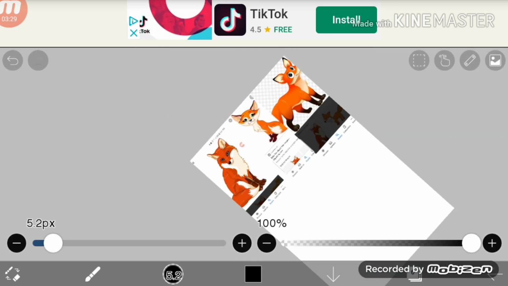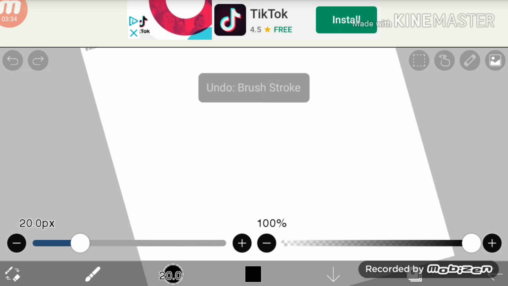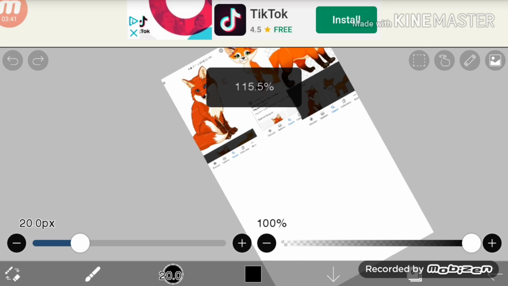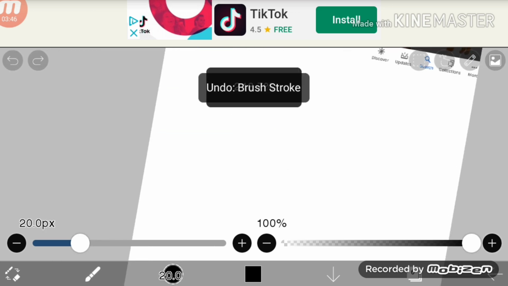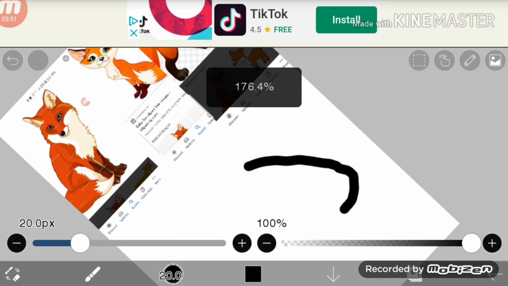So now we're going to go on another layer and start with the fox's body. Now we want to make the whole body instead of just cutting the body off at the tail, especially if you're making it in different poses. So we're going to draw a fox without a tail.